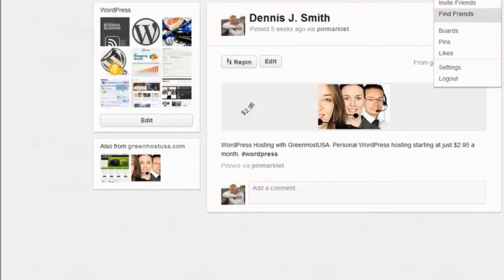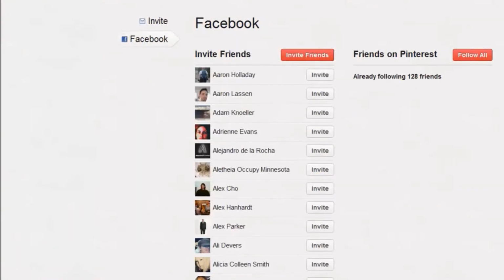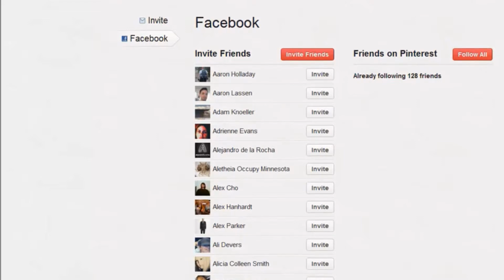And if I click on those, it's basically going to take me to the same page, and it'll show me a list of my friends that I can invite because I'm already connected to my Facebook. So it's showing me that I'm already following 128 friends, and I can follow all of them. It would show me a list here, but I had already gone through and started following some friends who are new on Pinterest.